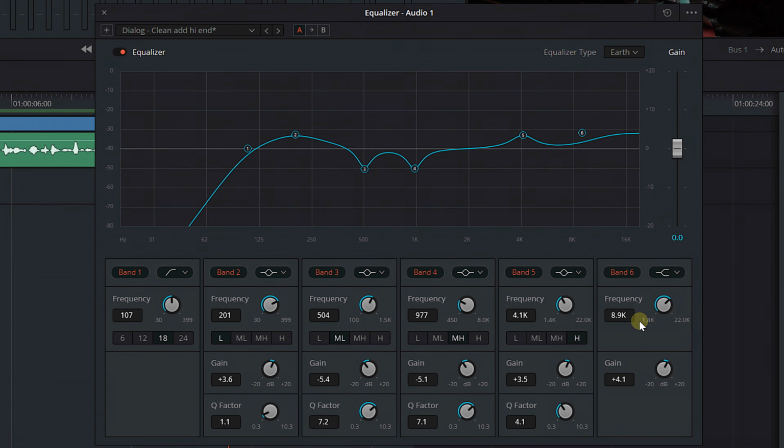So breathiness and airiness is usually around 10K hertz and above. So we'll start at 10K hertz. We will boost 4 dB and we'll play and we'll adjust as necessary.